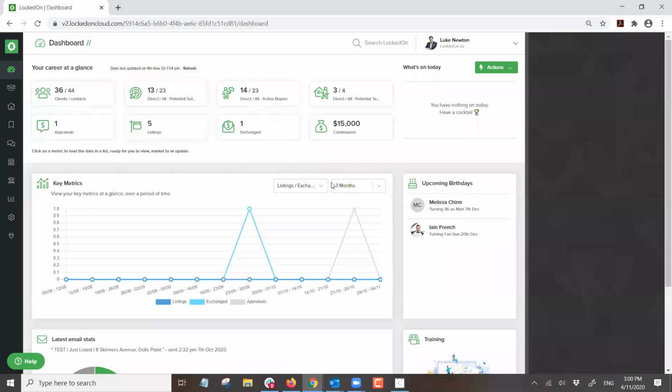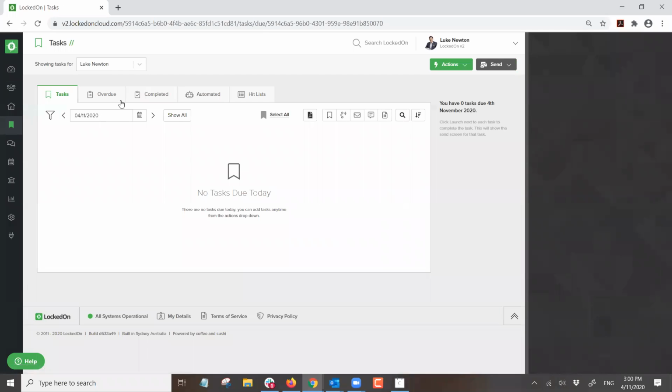The one thing that I didn't touch on there, when you start to use all those plans and all the follow-ups, this is what happens. You turn on LockedOn every day and it gives you a whole series of tasks. And based on those tasks, it's going to tell you who you need to call that's a lead, who you need to call that's an appraisal, who you need to call that's on the market with you, who you need to follow up that's sold with you or going through a sale, and whose anniversary calls.